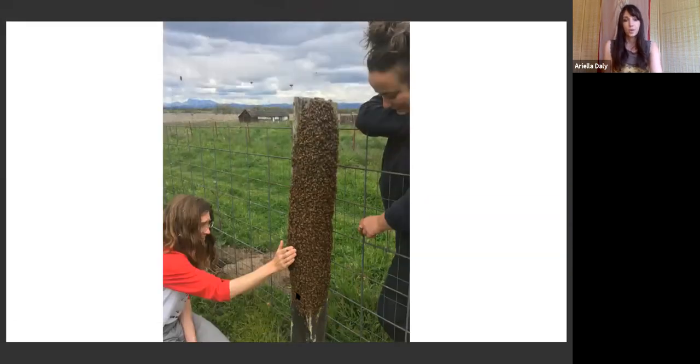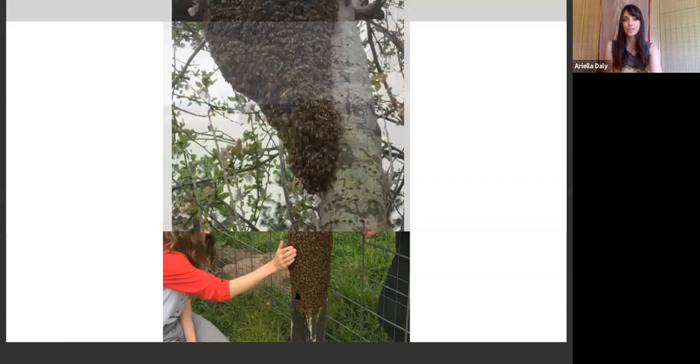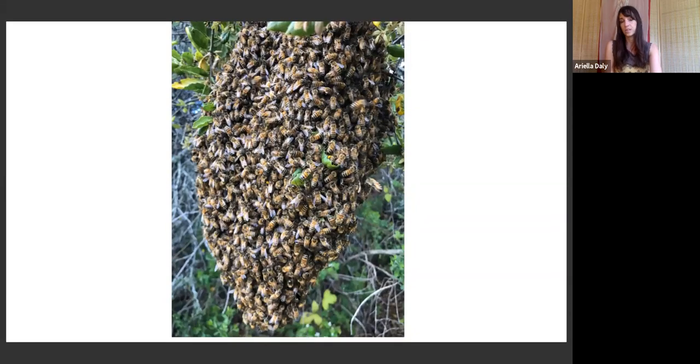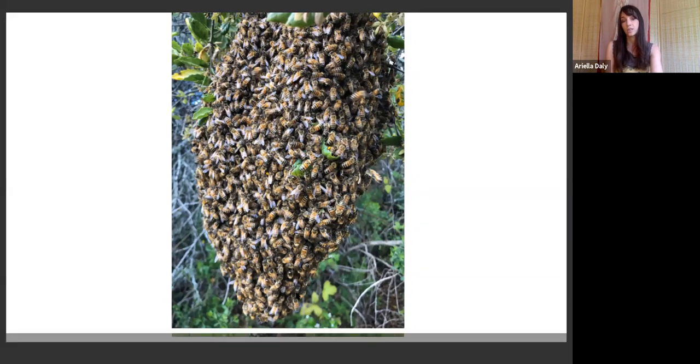Here's another example of a swarm on a post. So swarms aren't always in these nice little droopy configurations like you see here. This would be a pretty easy swarm catch, and in fact it was, because I could just shake or clip it into a box. We're going to get to that.